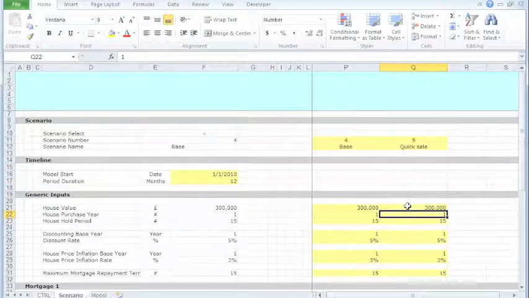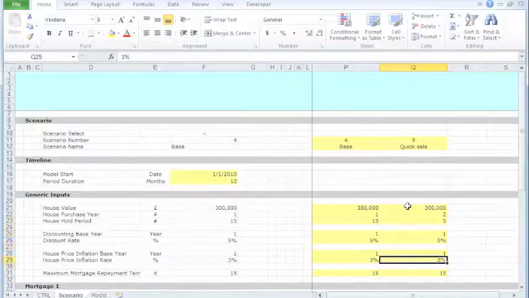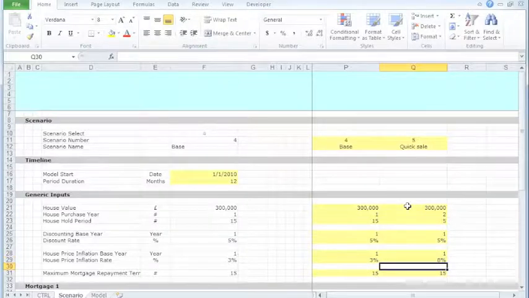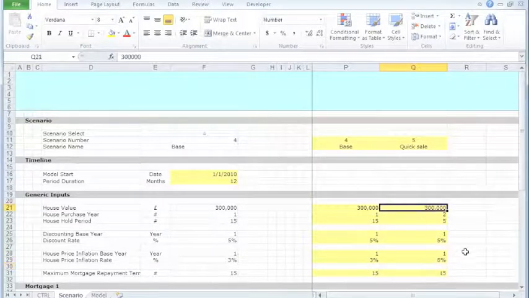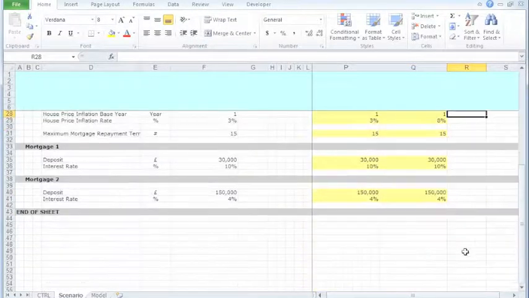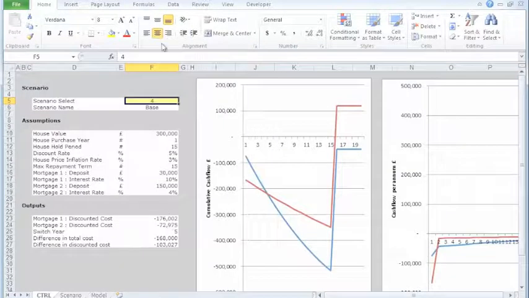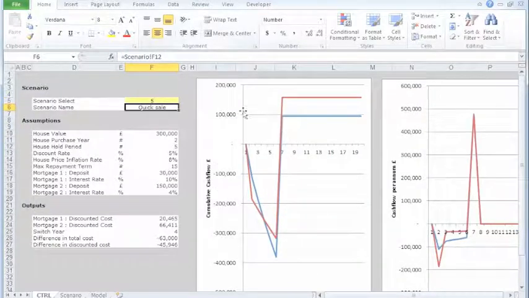Rather than buying it in year 1, we're going to buy it in year 2, and we're only going to hold it for 5 years. And let's say the reason we're only holding it for 5 years is we think there's going to be a phenomenal amount of house price inflation in the short term, but not in the long term. Otherwise we'll leave everything else the same. Now let's have a look what that looked like. So here was our scenario 4, and scenario 5 looks like this.